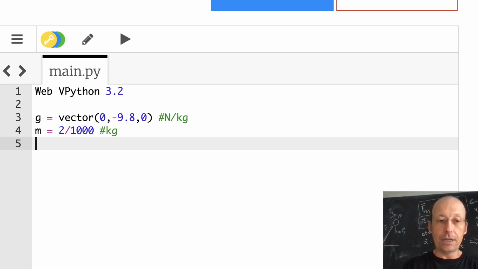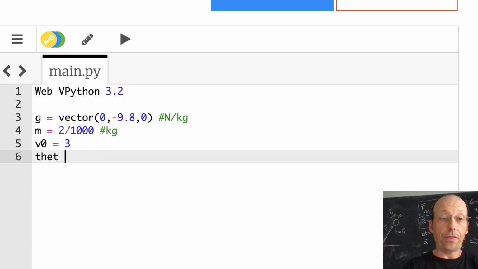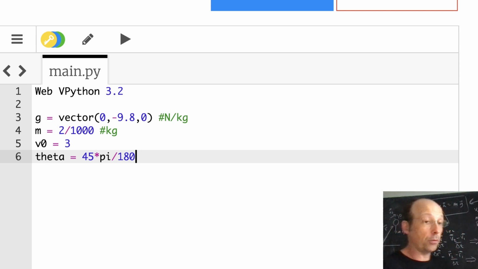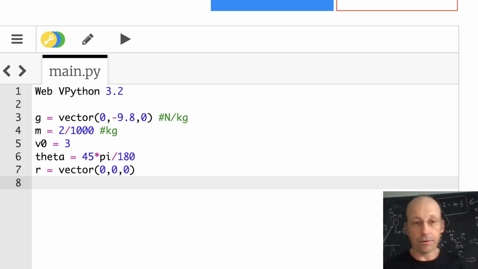And now let's put my initial velocity v0 as 3. Now, I wrote that as a scalar because I put it as a scalar up here. And then I'm going to have my angle theta equals 45 times pi divided by 180. What I just did there was convert it to radians because I'm going to need that in radians. My initial position, I'm just going to call this r. I'm going to write this as a vector 0, 0, 0. And again, that's in meters.